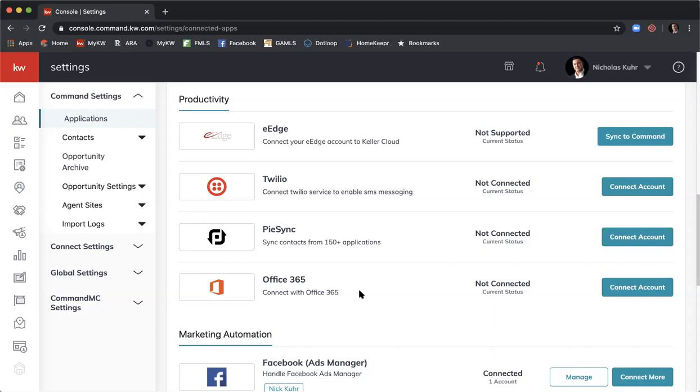The next is Office 365. So if you're using Microsoft Office and Outlook for your email provider, you can connect that here. And this is going to be similar to what I mentioned earlier about Gmail, where it will log all of the email correspondence you have with a contact in their contact card. It's just a great way of managing all of that. So if you use Outlook, I recommend connecting that here.